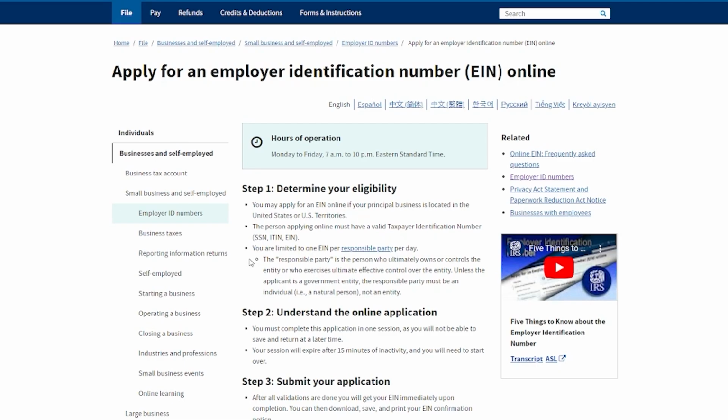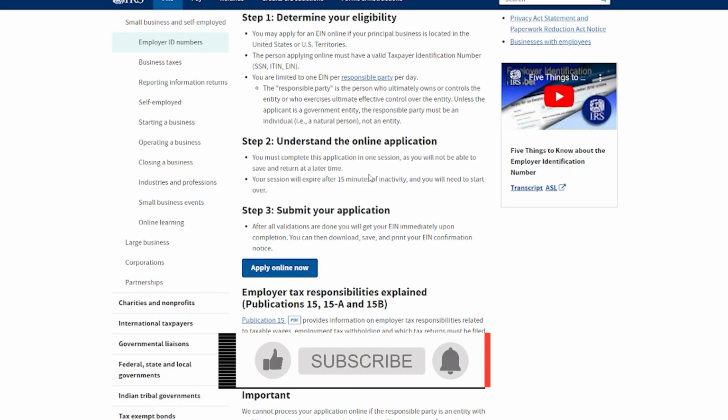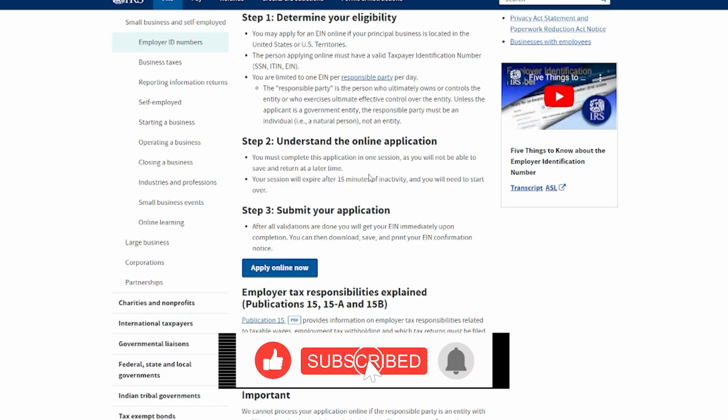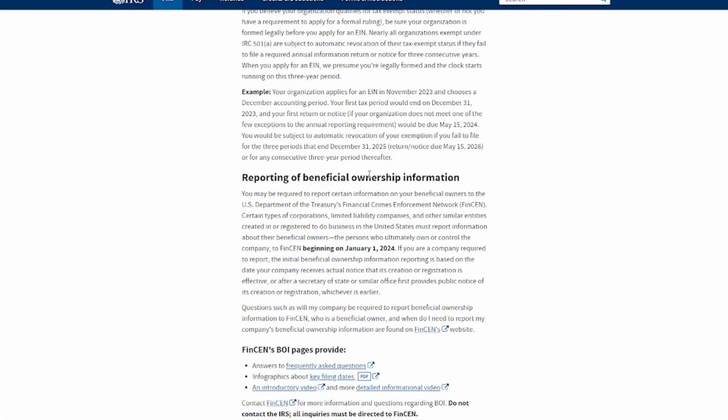Now, the responsible party is the person who ultimately owns or controls the entity, or who exercises ultimate effective control over the entity. Unless the applicant is a government entity, the responsible party must be an individual. Okay? And the next step would be understanding the online application. You must complete the application in one session, and your session will expire after 15 minutes of inactivity, and you will need to start over. Then finally, the last step would be to submit your application after all the validation is done, and you should get your EIN.